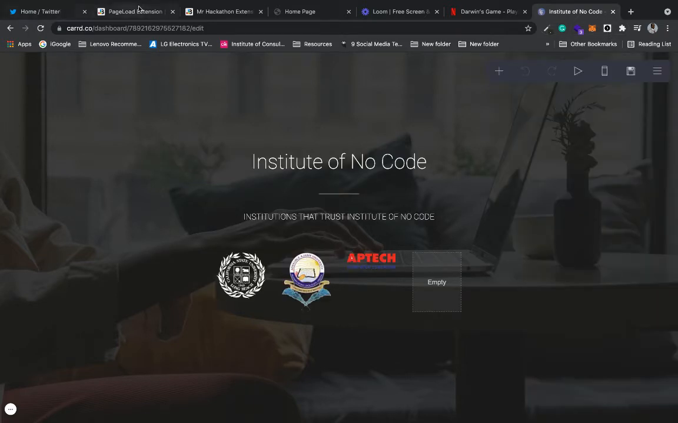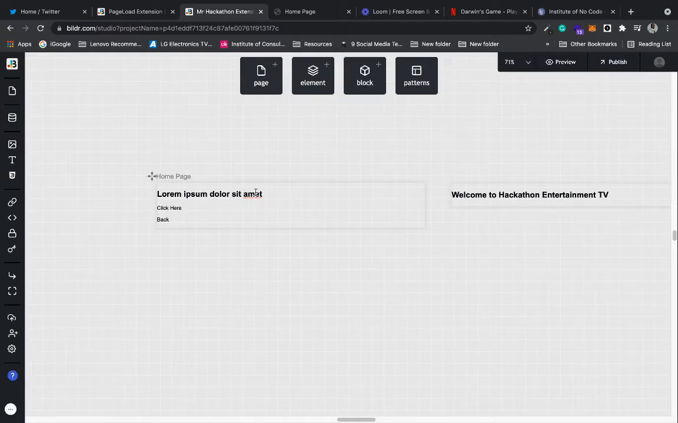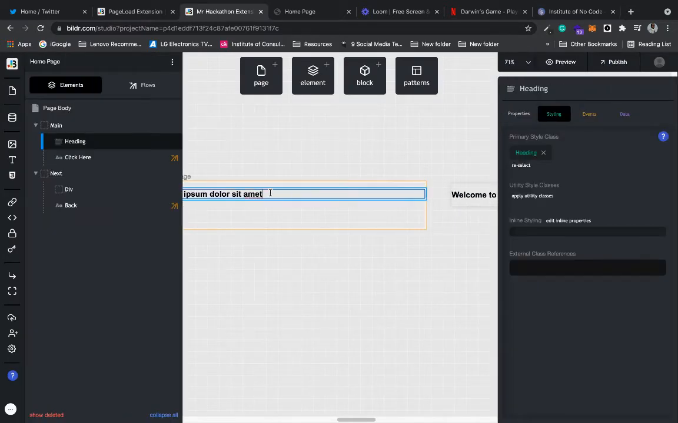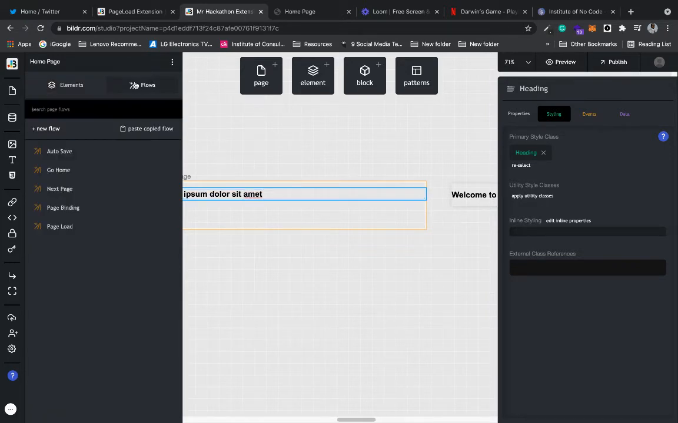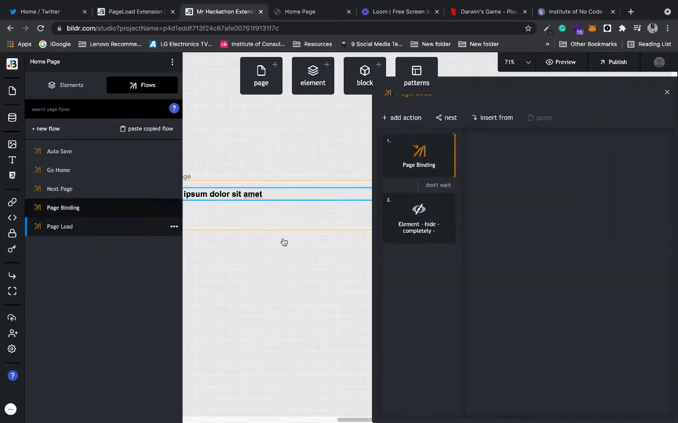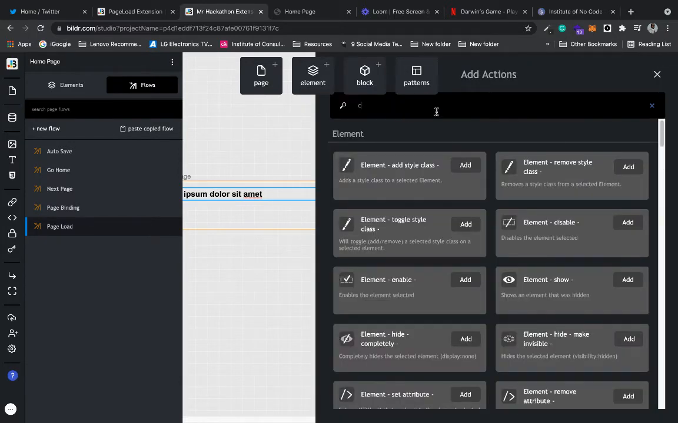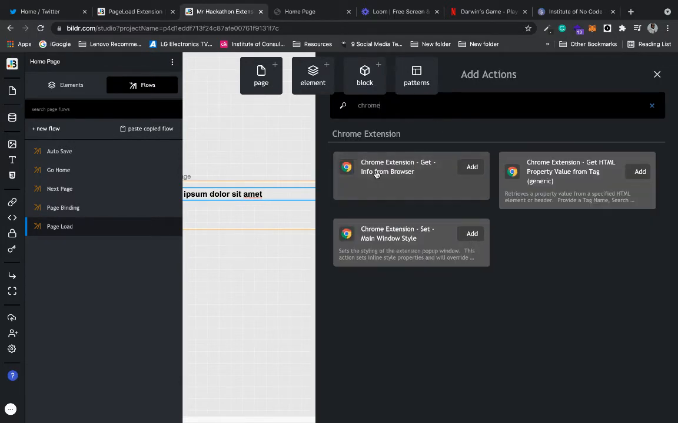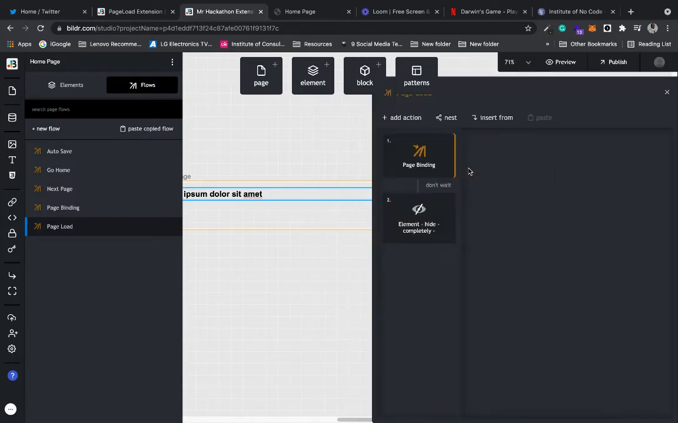So what we want to do is make that dynamic. And it's really, really easy to make that dynamic in Builder. So what we're going to do is edit one of the flows we have. We're going to edit the page load flow. The way we want to edit this page load flow is we want to add an action, and we type in Chrome, and we type in get info from browser.